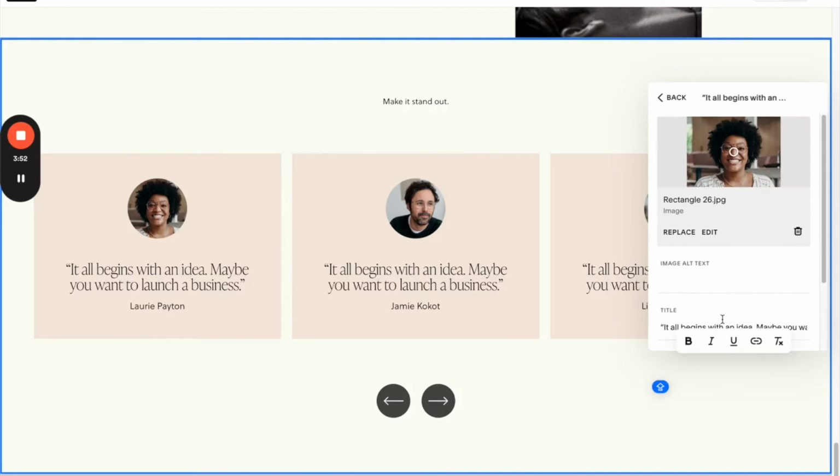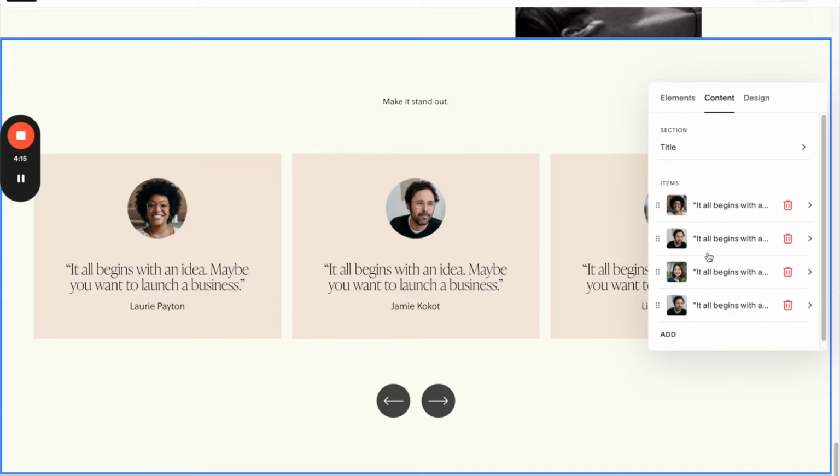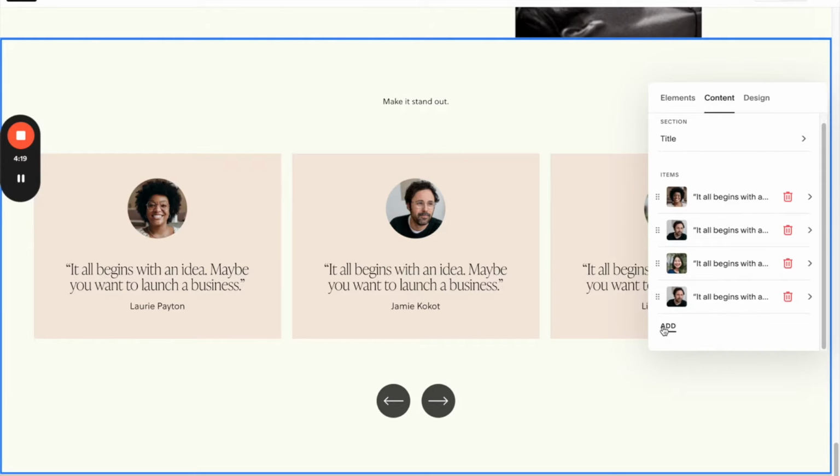Now, additionally, if you want to display pictures with your quotes, you can upload pictures of your clients or customers right here, replacing these demo pictures. You can also choose to turn off the photos, which I will show you how to do in a minute. But once you've added your testimonials here, you can add more if you need to.